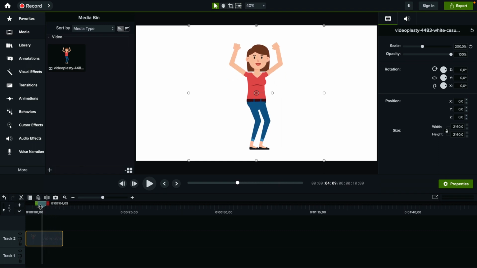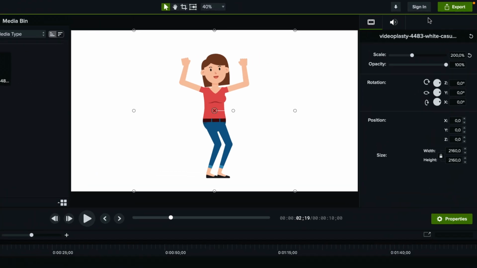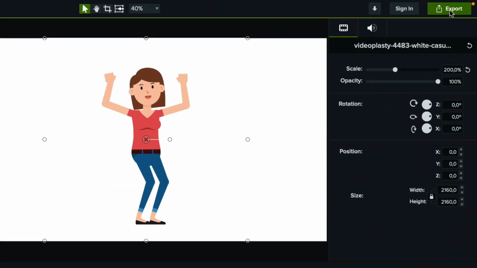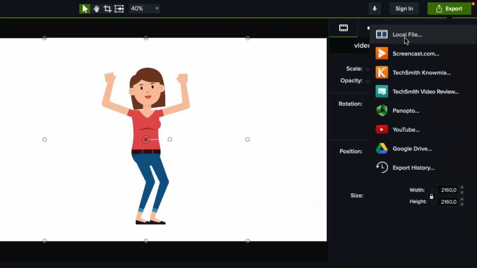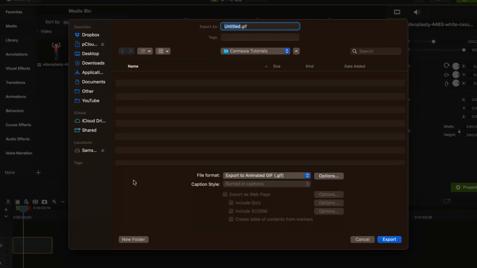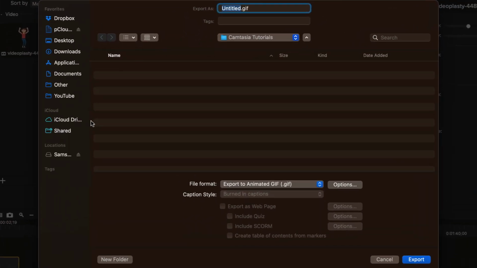Could be literally anything. So I'm going to leave the creative part to you so you can decide what you want as a GIF. And in this tutorial, I'll show you how to export as a GIF and what settings to use. To do that, just go here on the top right where it says export, click on it, local file. And this might look a little bit different on a Windows, but it's the exact same principle. So right now it asks you, where do you want to save your file on your computer?